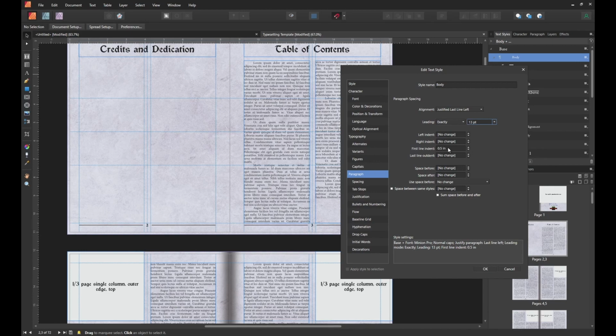You can also change the size of your first line indent. That's this thing up here. At the first line of every paragraph, I always have an indent. There are some exceptions to this, like the start of a new section, where you don't want to have an indent. That's an important thing to know. And you can also have a last line outdent, which I'm not sure why you would need.